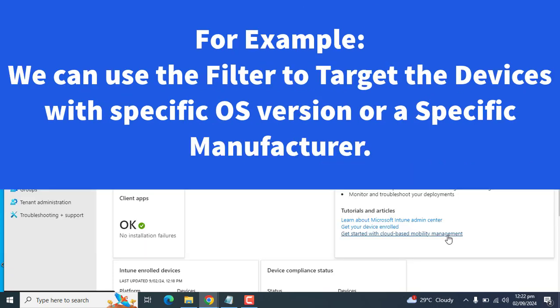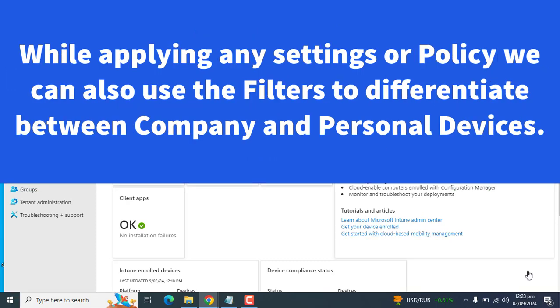For example, we can use filters to target the devices with a specific OS version or with a specific manufacturer. We can also use filter to differentiate between personal and company devices. For example, we can use filter to target only company devices, or we can use filter to target only personal devices in the policy or profile we have created.